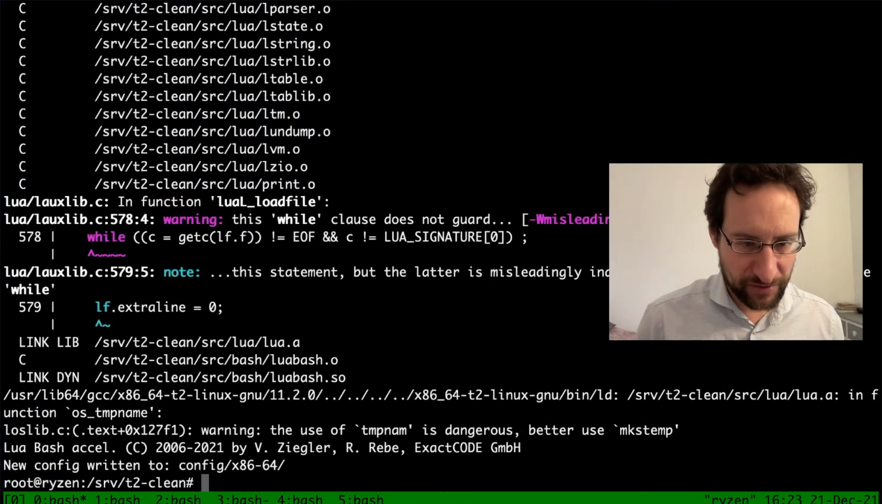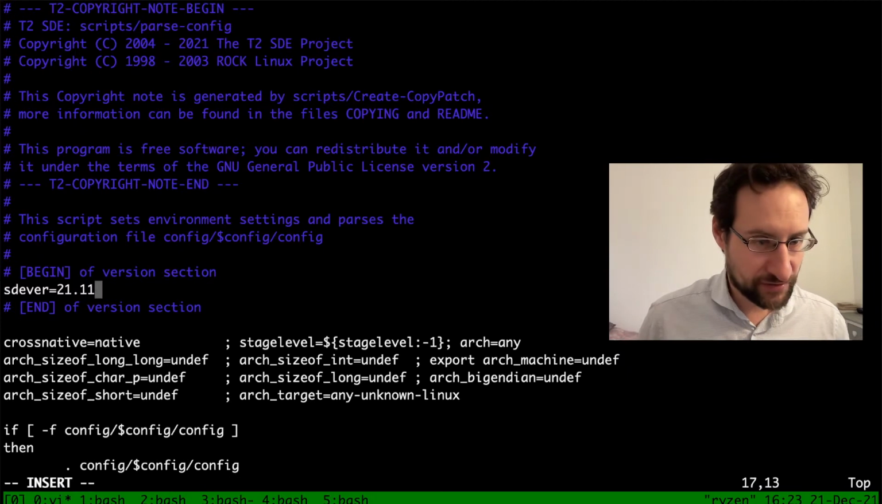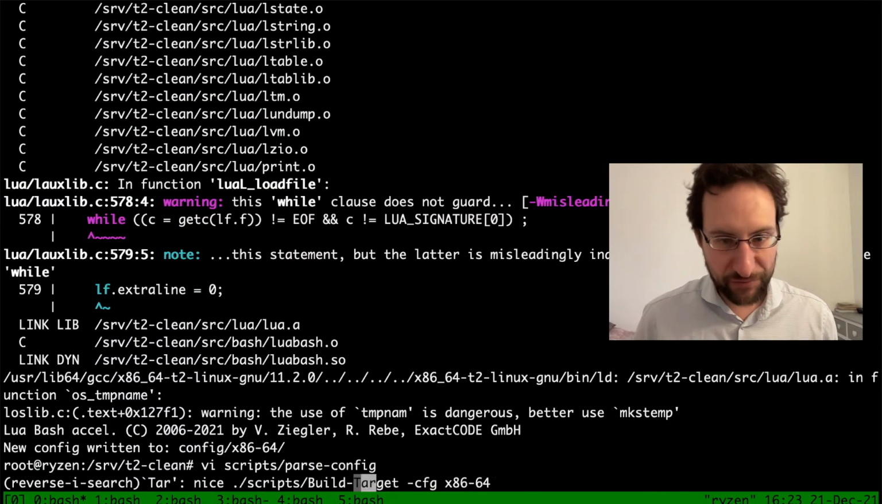So should be also, by the way, we should quickly update the release. Good that we don't forget that. So that's supposed to be the 21.12 release this week.